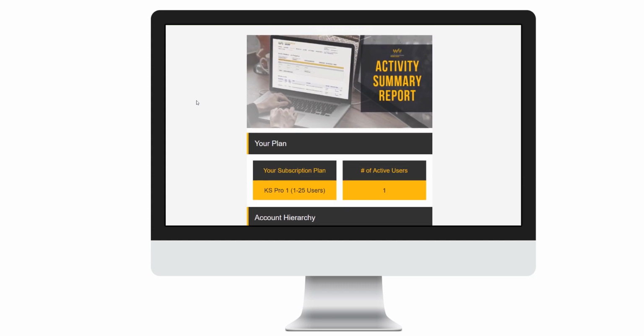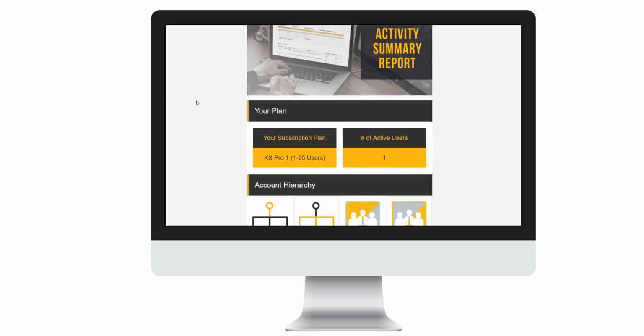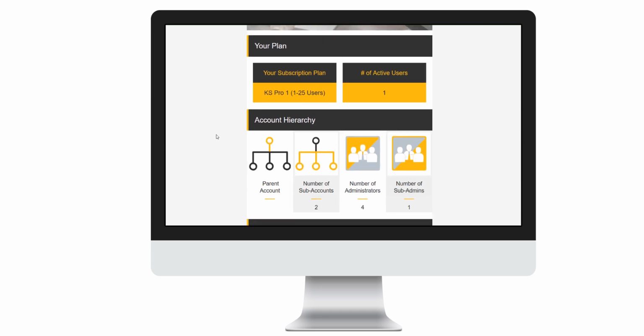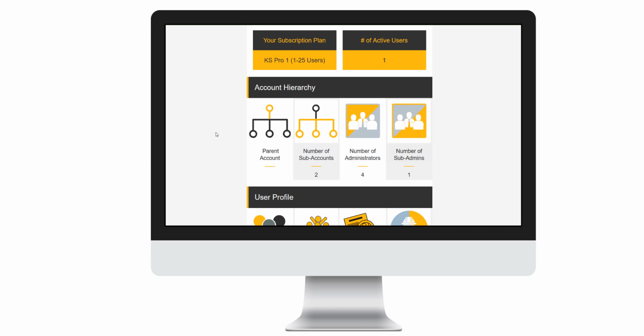So let's run through the data that we cover in this activity summary report. At the top, you will see your subscription plan and the number of active users. And those are, of course, the number of users actively taking assessments on your admin dashboard. Below that, we give you a summary of your current account hierarchy, so the number of parent accounts, the number of sub-accounts, the number of administrators, and the number of sub-admins.